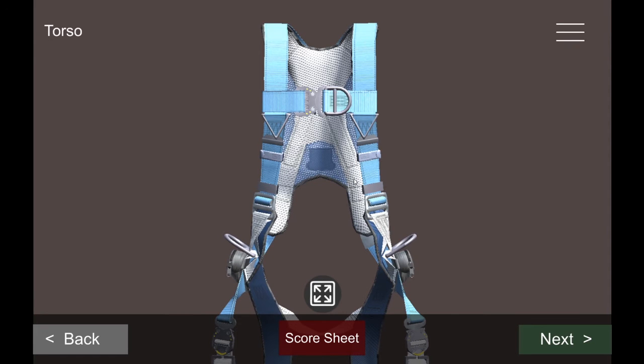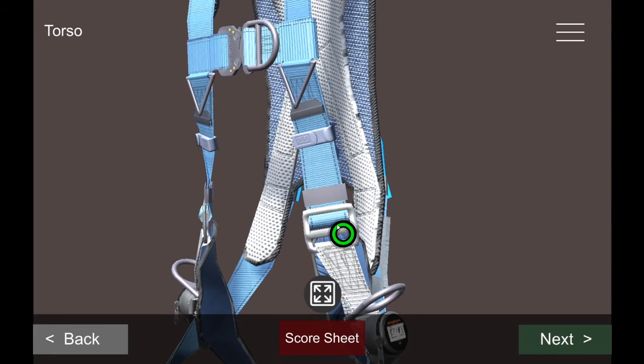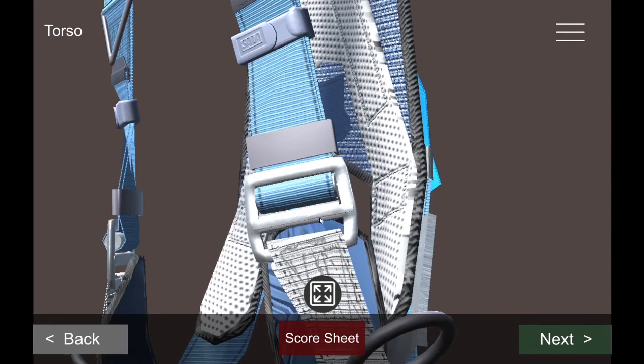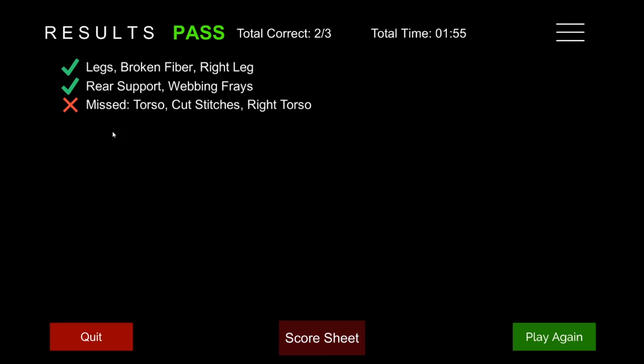So let's go and see what they mean there. There it is. So you can see that the right torso here, the stitches are a little bit cut. And this feedback here can help guide me to make sure that I can identify this in the future, but also helps make sure that the defects I did find are actually correct. So you can keep playing again.